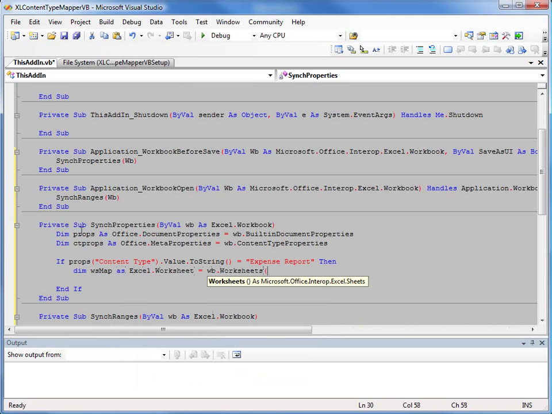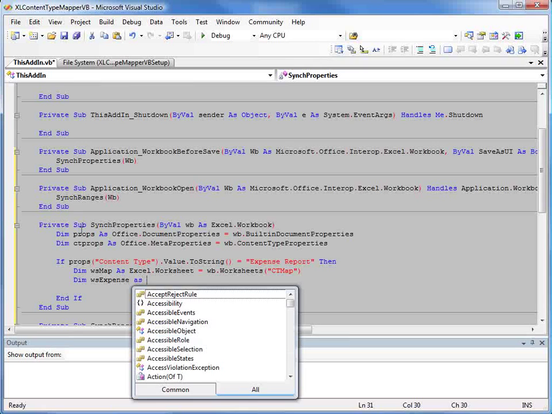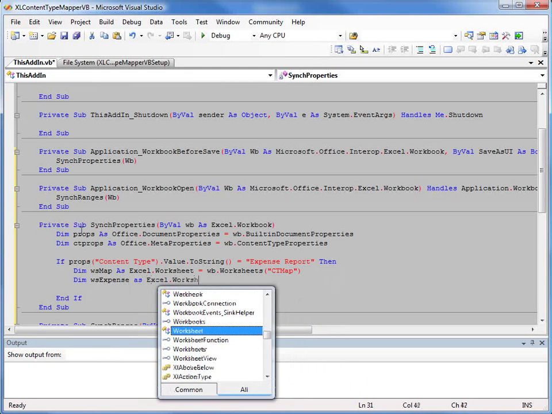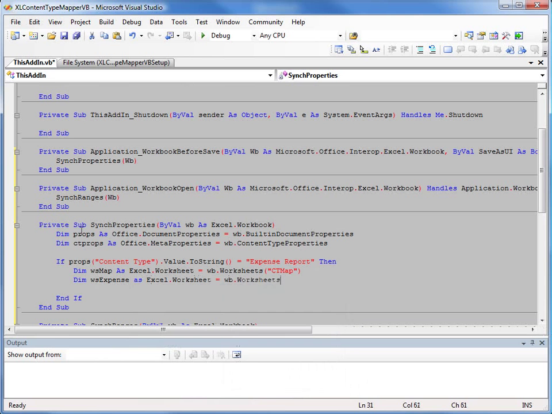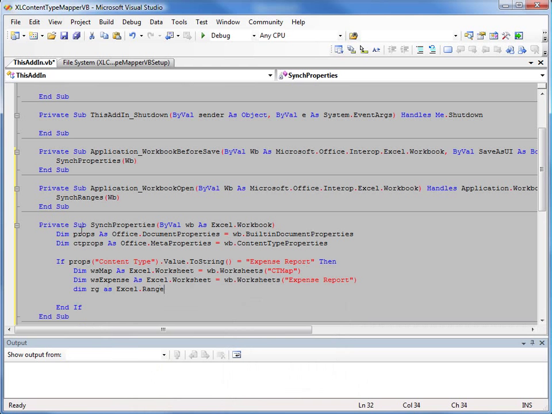Now I'm going to declare a couple of variables to make the mapping real easy. I'm going to have a worksheet variable for the map, the CT map worksheet, a worksheet expense variable for the expense report worksheet. And if you were implementing this in a production environment, you'd want to make sure that these worksheet names actually exist instead of hard coding them as I have here. And then I'm going to use a range, and I'm initially going to set that to basically cell A1 on the map worksheet.